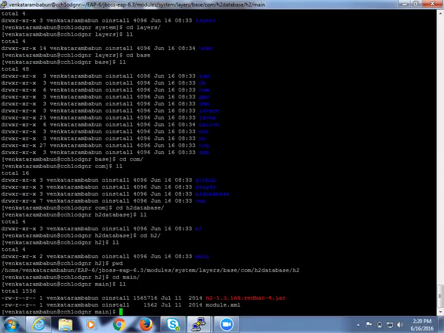A developer will develop one jar file. That will have some structure, right? Some main class, subclass, constructors, all this functionality will be there. So he has to follow this base structure, like com, H2, database, H2. Whatever customizing module, particular concept module that he has to give, whatever he is including, he has to follow this naming inside.